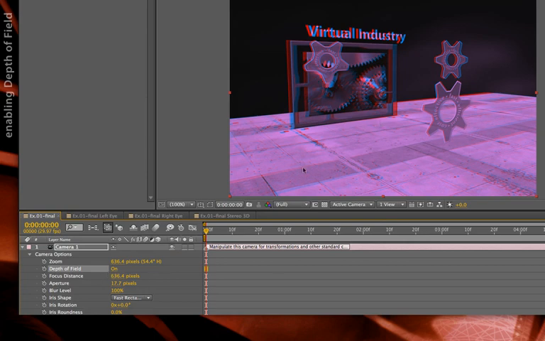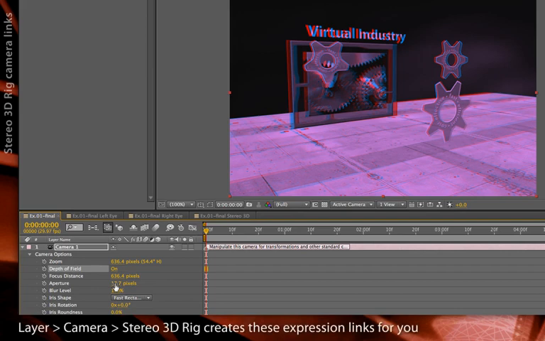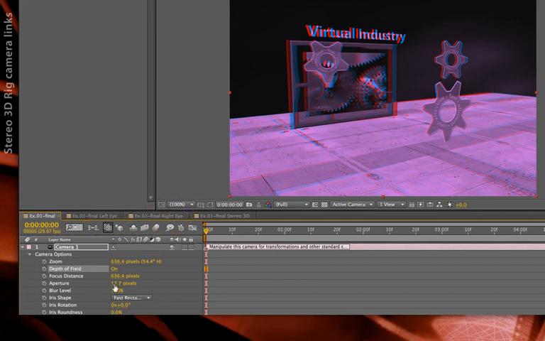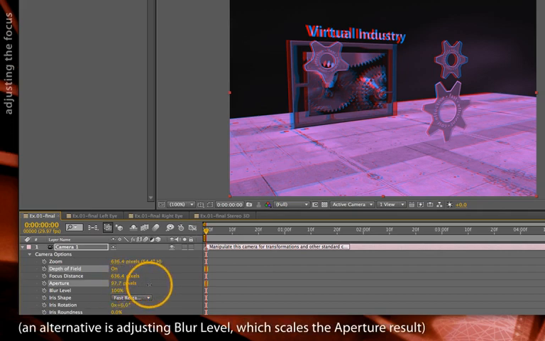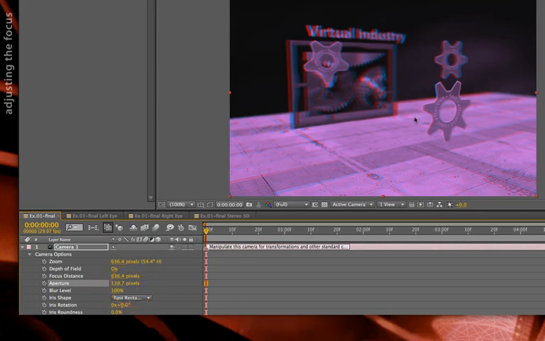Initially, I don't see much difference because the aperture defaults to a pretty small size. So I need to increase the aperture to narrow down my focal plane. Now, the good news is this parameter has already been linked by expressions, thanks to the 3D rig tool, to the cameras in the left and right views. The bad news is I have to release the mouse before those comps update. So I'm going to try increasing a little bit. Release. Now I see improved depth of field. Increase a little bit more. Release. That's the new result.